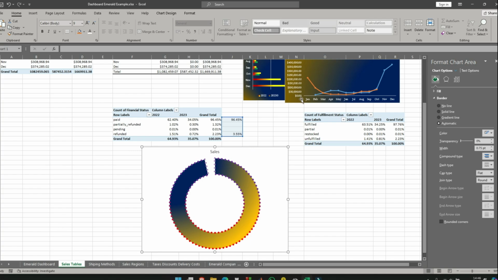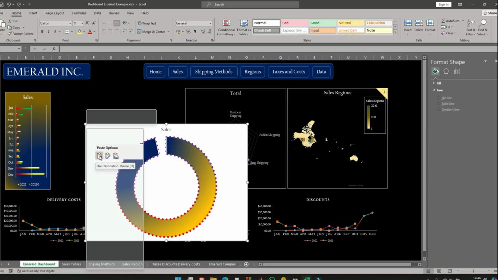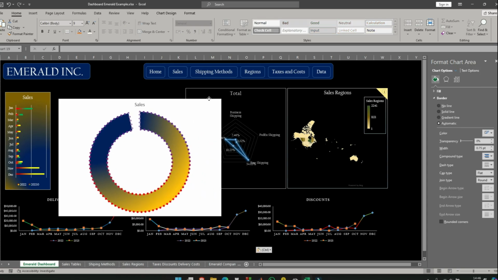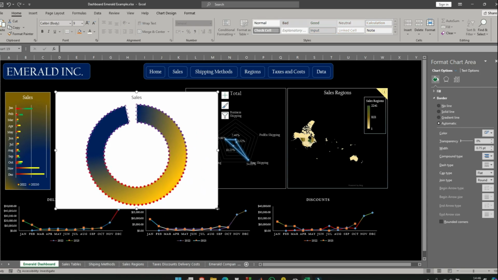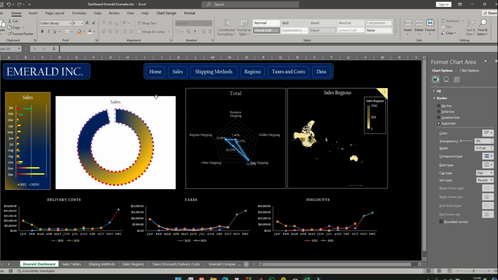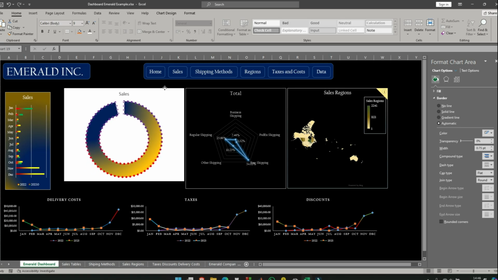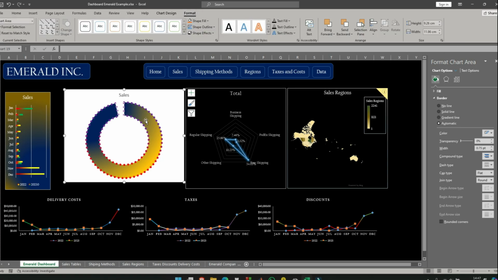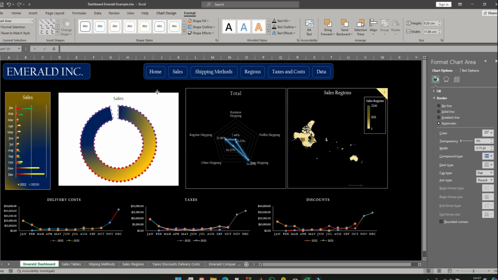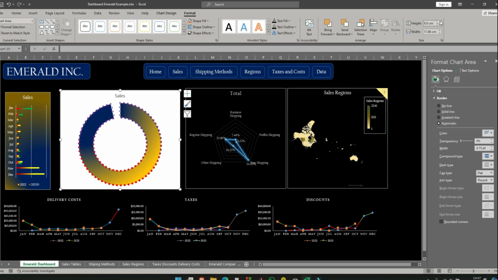Copy this and paste it to the home dashboard so that we may edit it further here to look like what we want to present. Let me format this shape to the size will be 10 by 10.